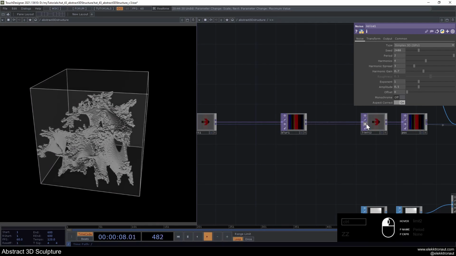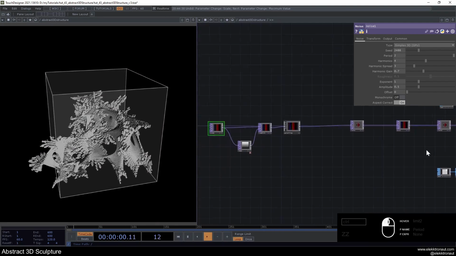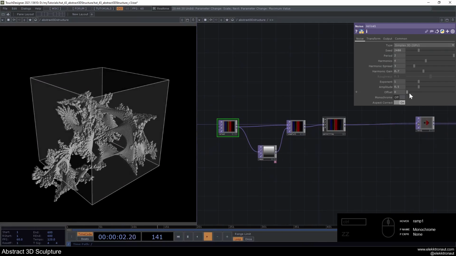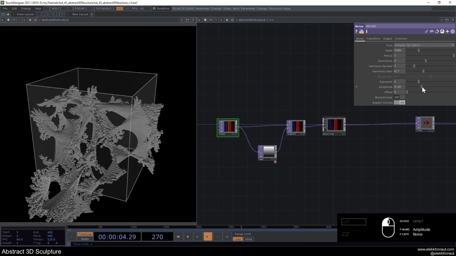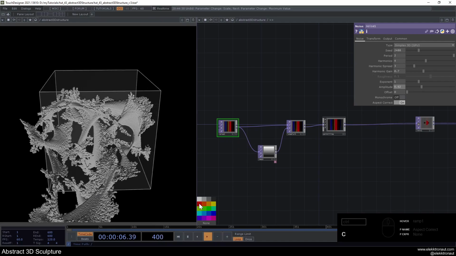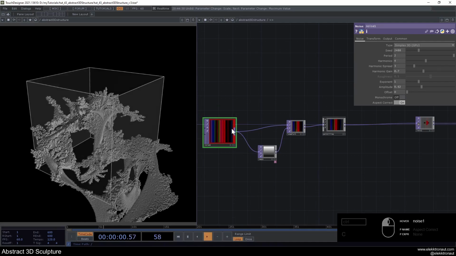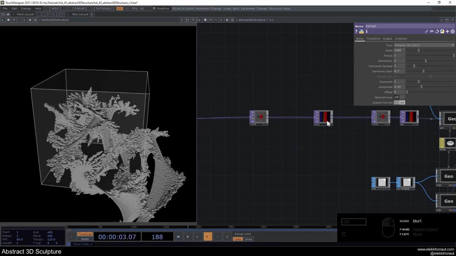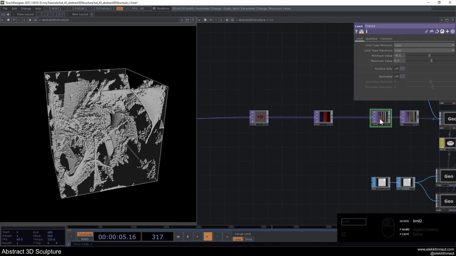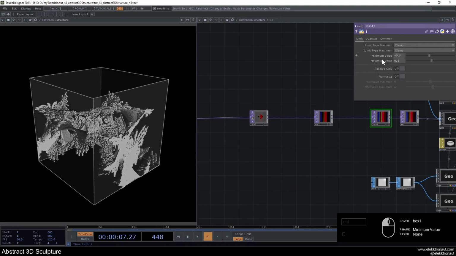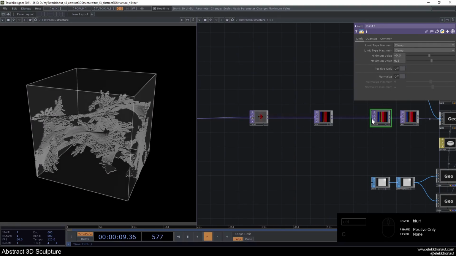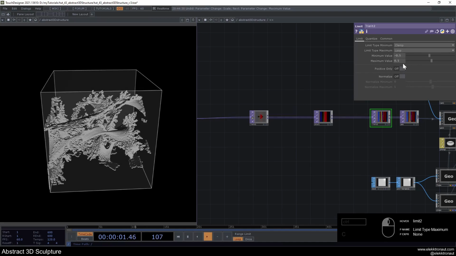So you can unbypass this or bypass this. And by the way, if you want to easily make this structure bigger, you can increase the amplitude of the first noise. And I'm also going to have to give this a color so we know it's important. Right. And then you could, again, change this limit or just change it to clamp again, something like that. So feel free to play around with this.